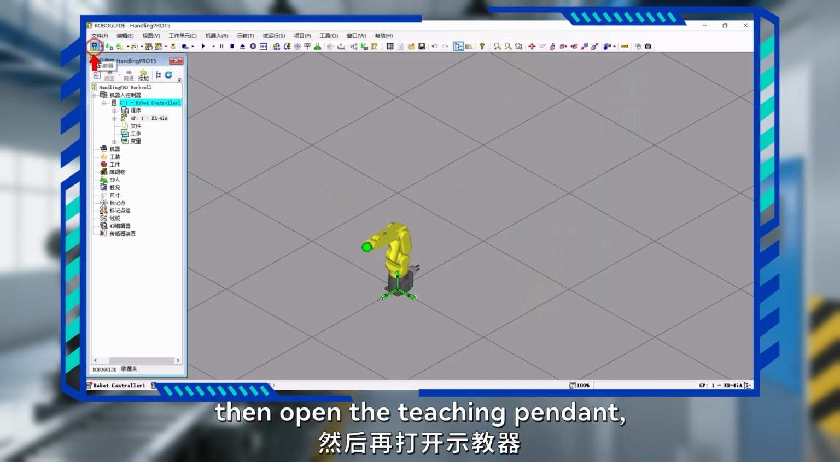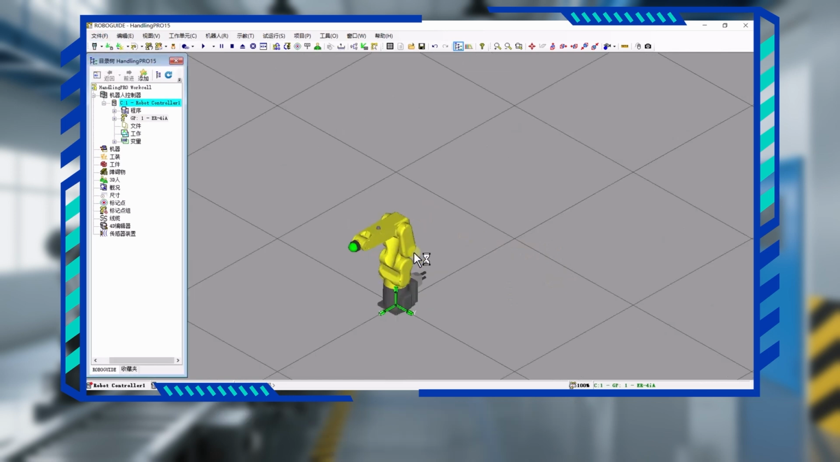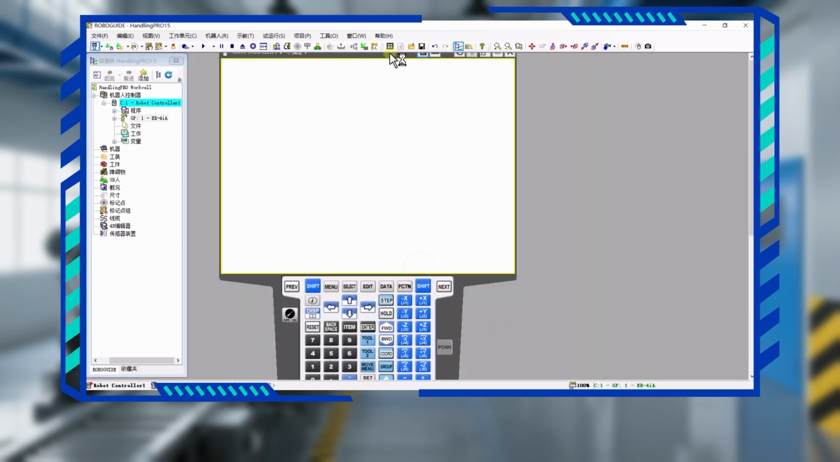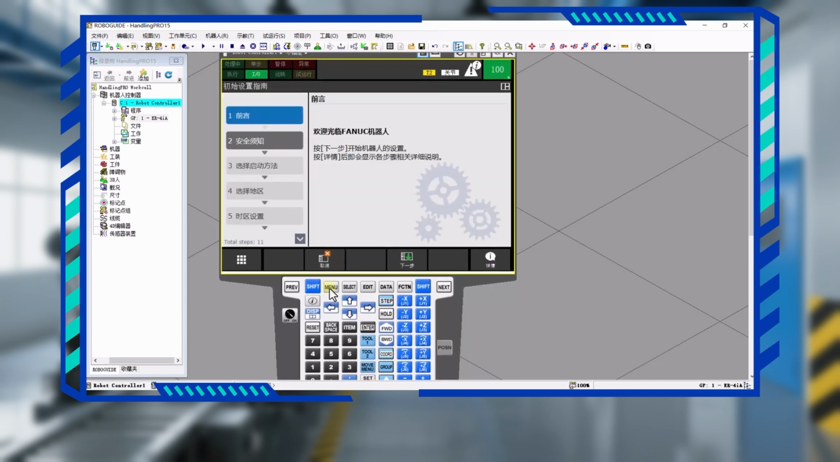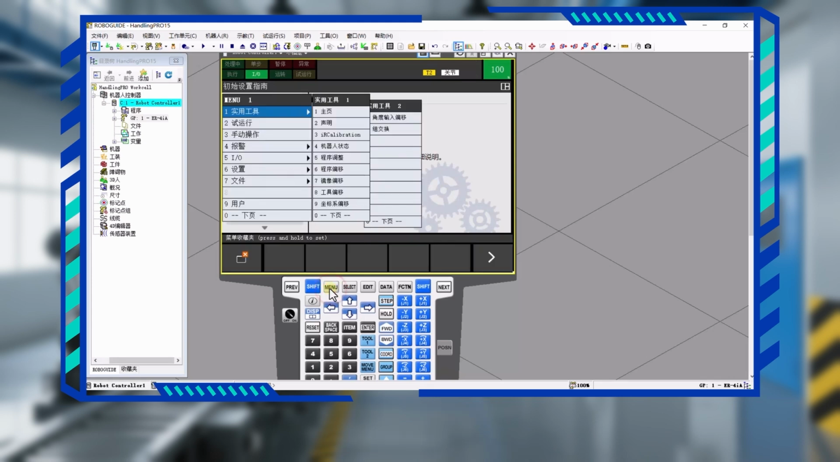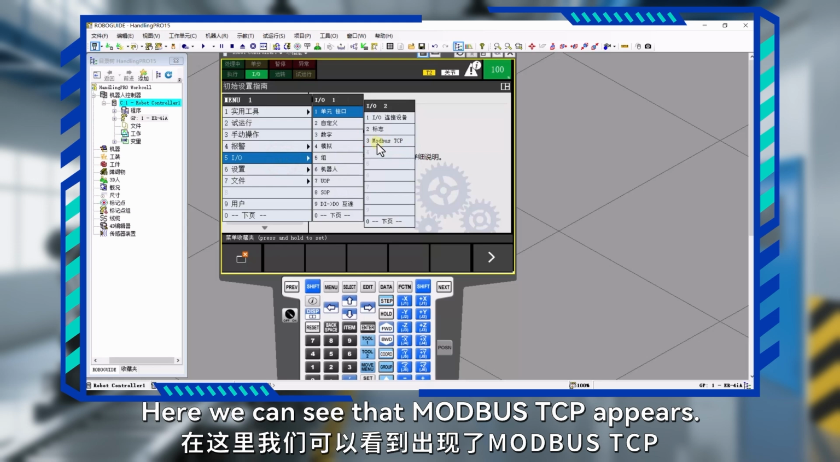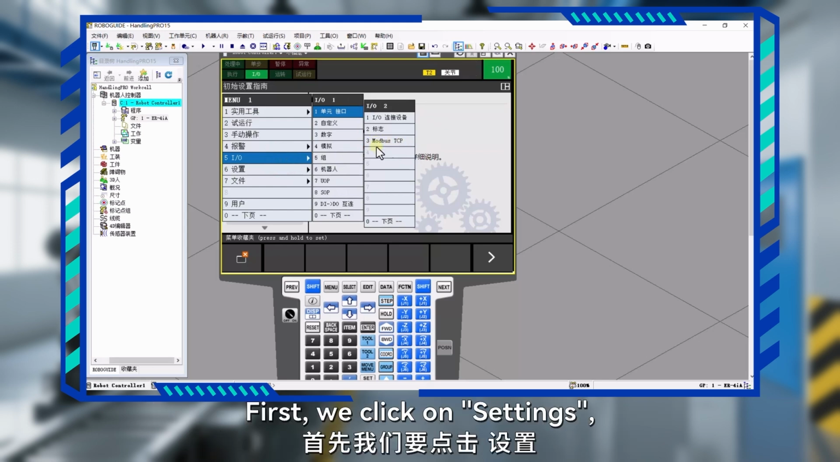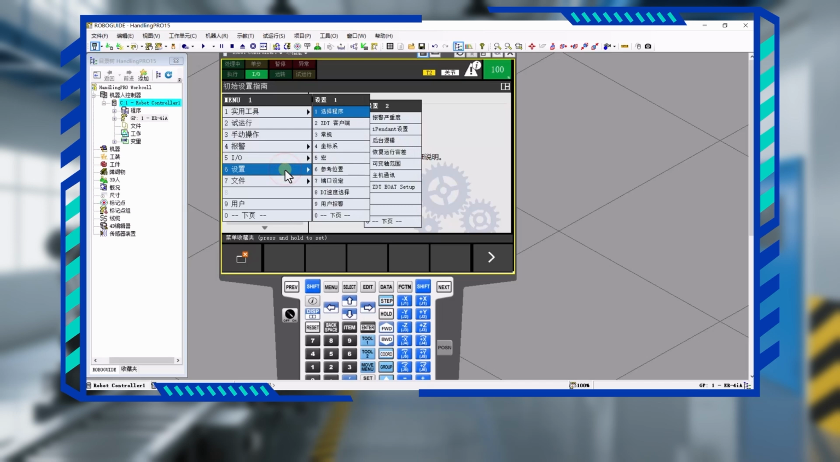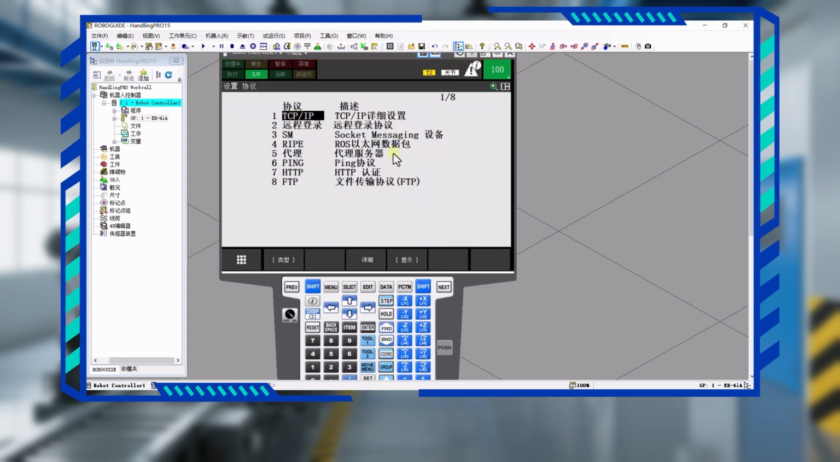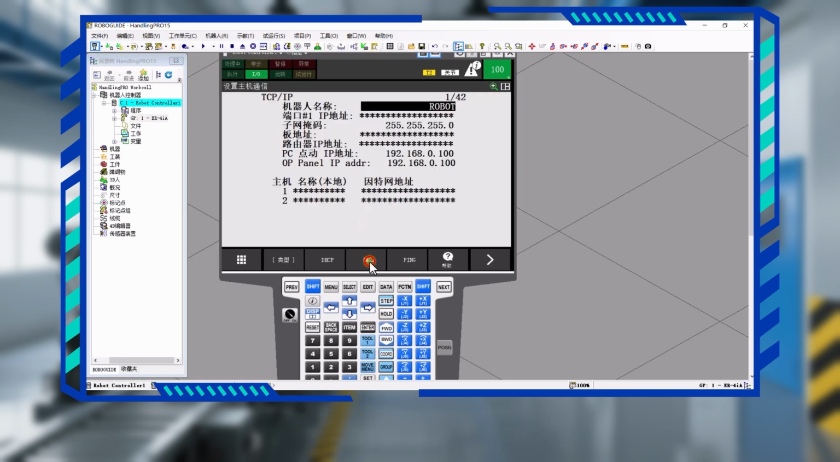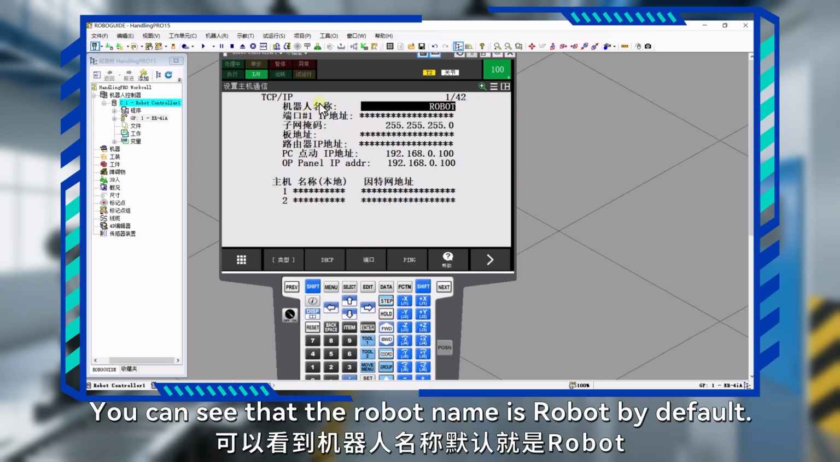Then open the teach pendant. Open menu, and then click I/O again. Here we can see that Modbus TCP appears. First, we click on Settings. Here, click on Host Communication. And click on Details. You can see that the robot name is robot by default.